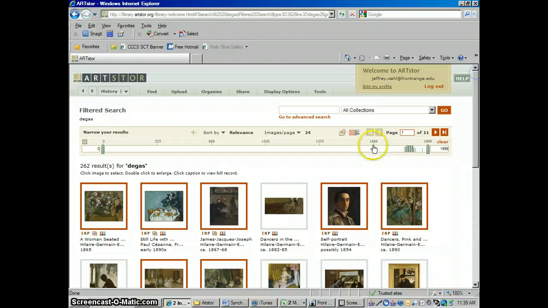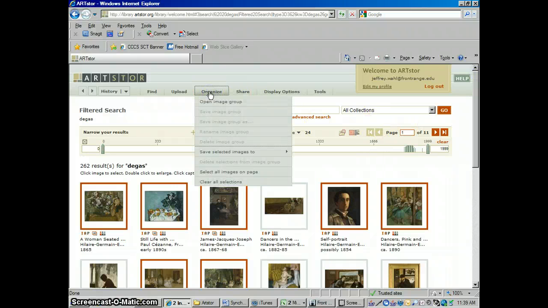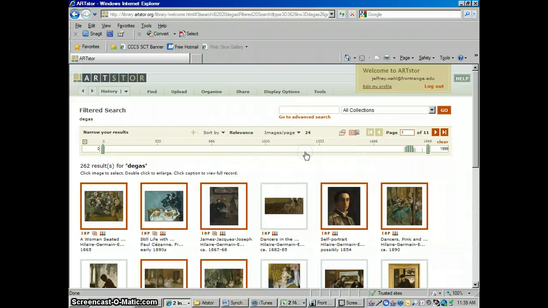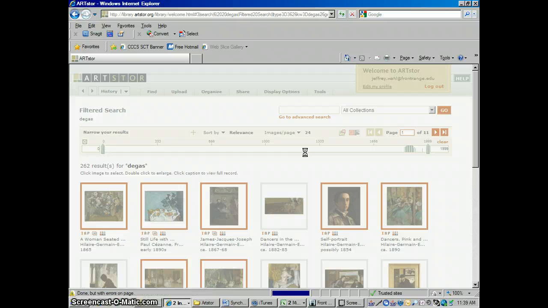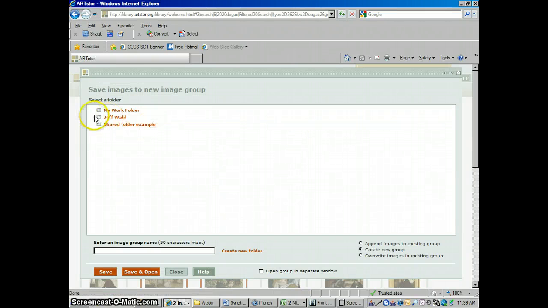Okay, so I am going to now go into the Organize button here. I'm going to save selected images to a new image group. Now, since I'm signed in, it gives me this option. If I wasn't signed in, it wouldn't say that. So I'm going to select my work folder. And there's nothing in there now. So let's see. What do you want to name this group? We're going to call this the Degas folder. Create new folder.